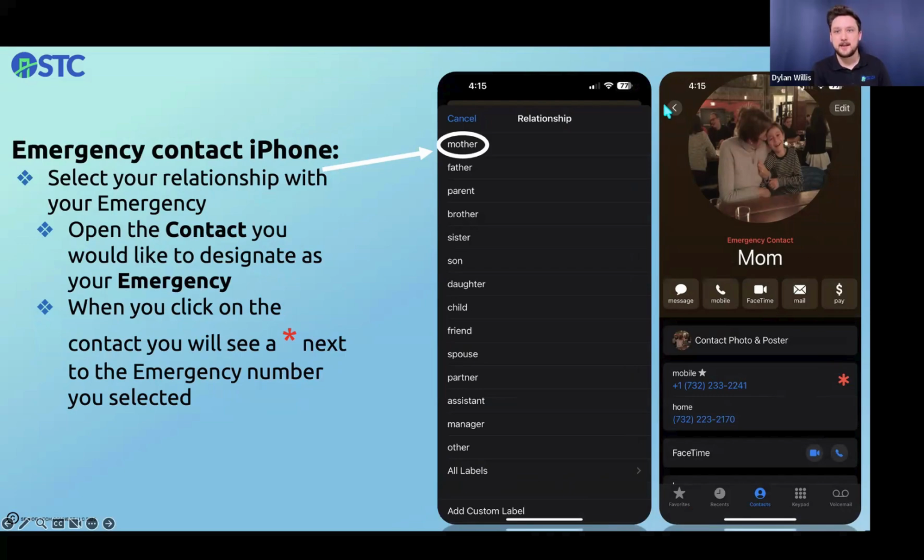If I were to go back by hitting this back button in the top left of the screen, that way I could see the list of all of my contacts again, you'd see that this same red asterisk would be present next to the icon or next to the contact in your list of contacts as well. So that way you can quickly identify for yourself who is already an emergency contact.